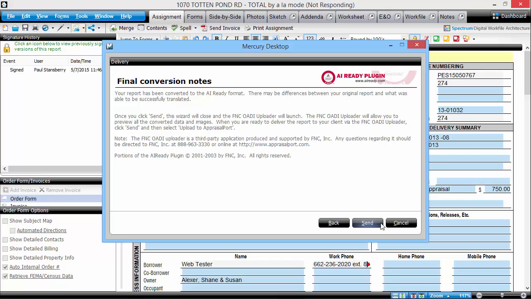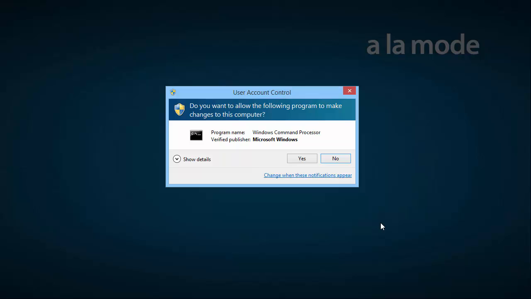The last screen in the AppraisalPort plugin alerts you to changes made to the formatting of your report. Clicking Send will hand the report off to the OADI viewer, an application created by FNC to upload the final report into their system. You'll need to click to allow Windows User Account Control to run the application.